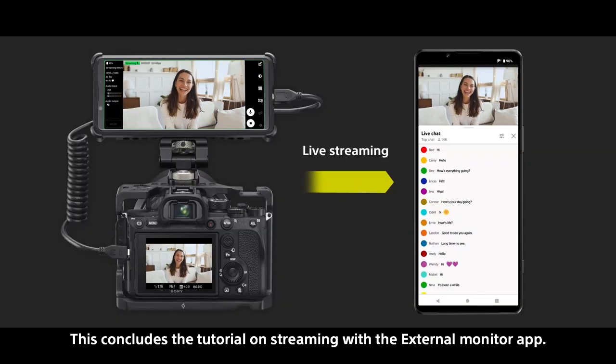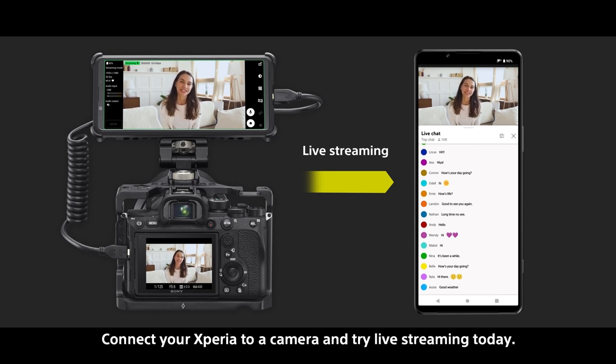This concludes the tutorial on streaming with the external monitor app. Connect your Xperia to a camera and try live streaming today.